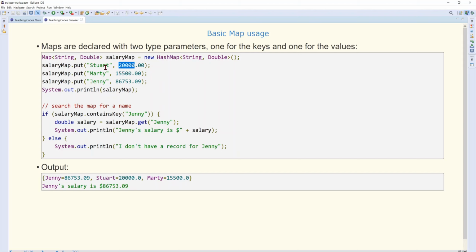In curly braces, we have key equals value, comma, key equals value, 3 of them. Now, if you want to search for someone specific, like we say, if salary map contains key Jenny, do we have it? Yep, we have it. This will return true in this case. So we define a variable of type double for salary. And from the salary map, we call the get method to obtain the value that corresponds to the key Jenny. So that will return 86,753.09 to us. That will be stored in this double variable, so I can just show it on the screen. If Jenny was not here, in that case, we would fall into the else part and say we don't have a record for this person.